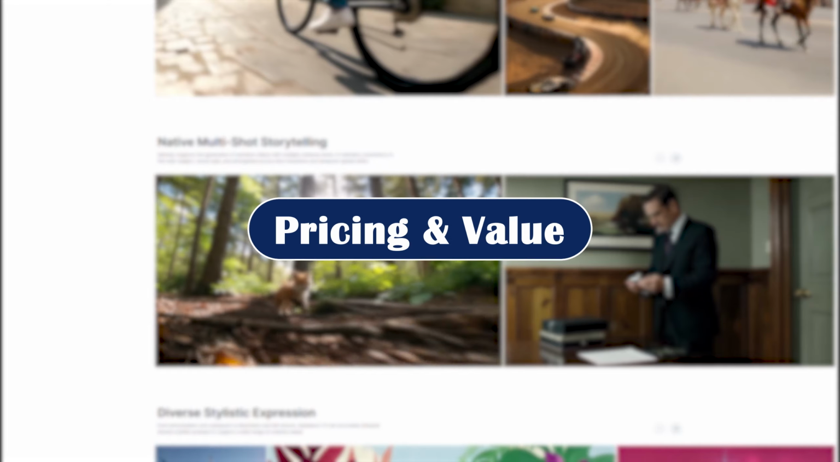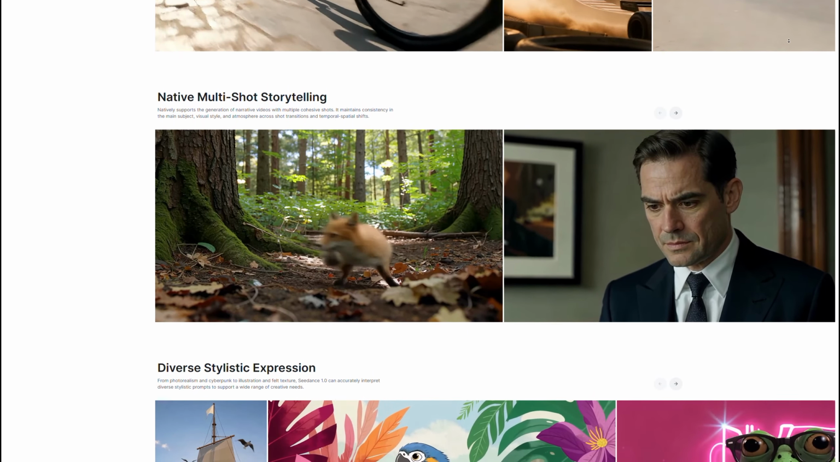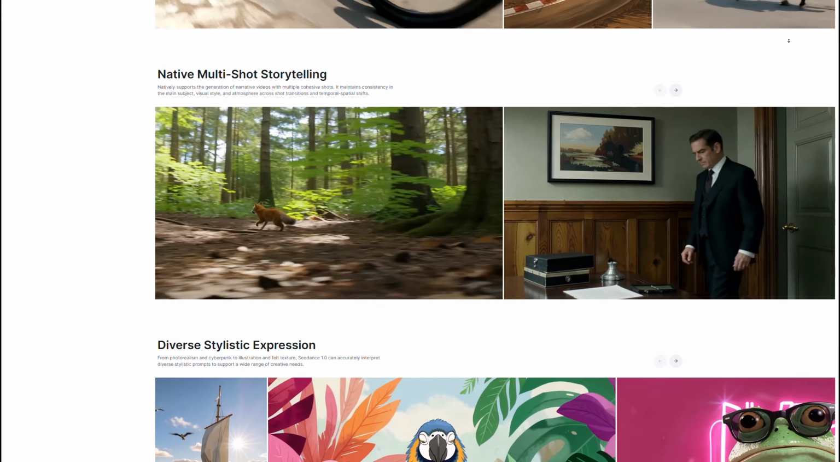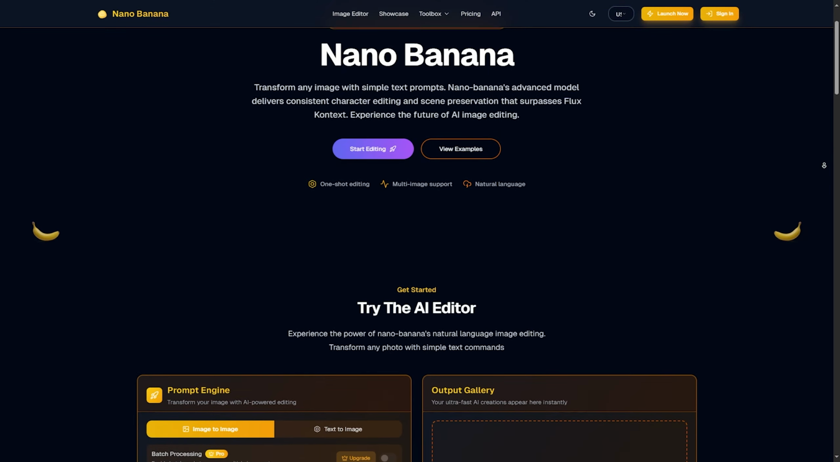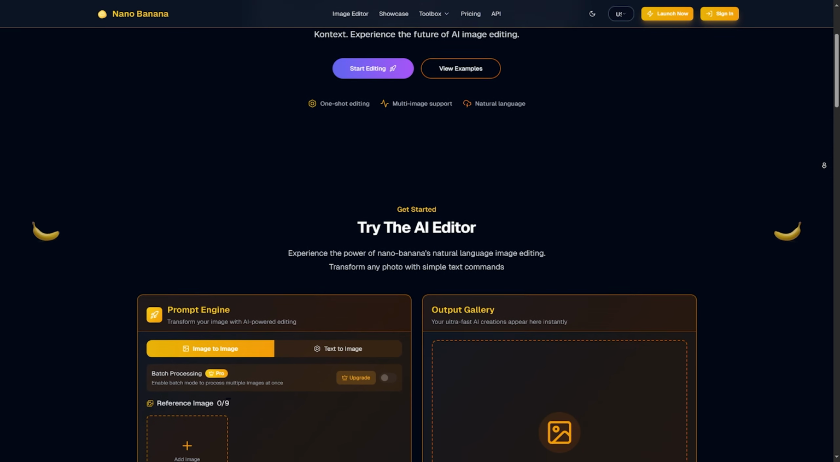Pricing and value. Pricing is also different. Seedream 4.0 is more expensive, reflecting its pro-level capabilities. Nano Banana is cheaper and even offers a free tier with watermarks, making it attractive for budget-conscious users.